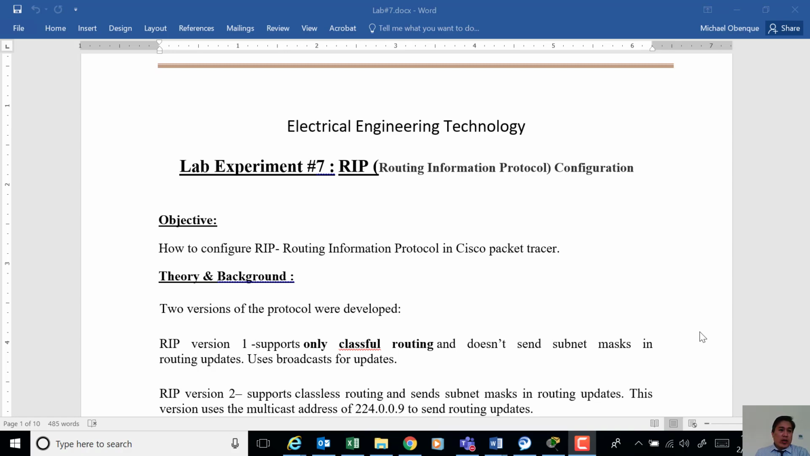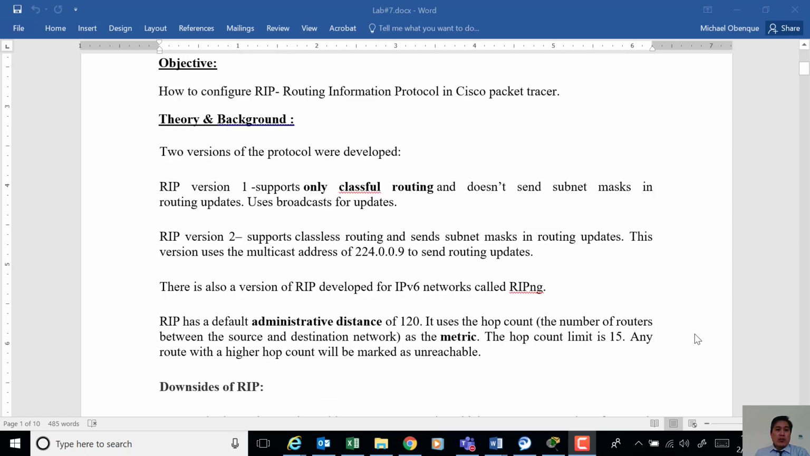Okay, so today's laboratory is all about Laboratory Number 7, entitled RIP, Routing Information Protocol Configuration. The main objective of this experiment is to learn how to configure RIP, or Routing Information Protocol, using Cisco Packet Tracer. Okay, so, theory and background.